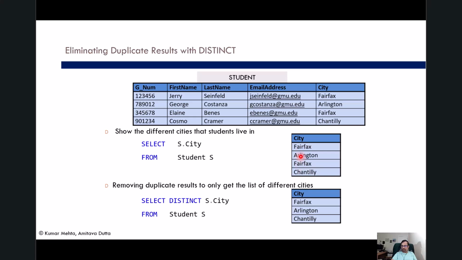So I don't need to have those duplicates because the question said, please list the cities in which my students live. So if you have 500 students, maybe 400 of them live in Fairfax. I don't want to see the value for Fairfax show up 400 times. So if you want to remove duplicates from the output, the additional qualifier that you add is the word distinct. So you say select distinct s.city from the table S. Remember, S is a proxy or an alias for the table student.